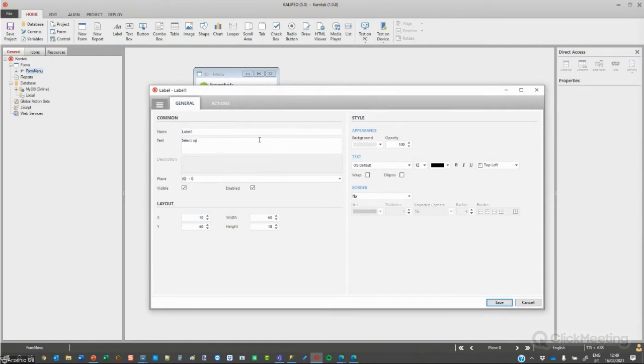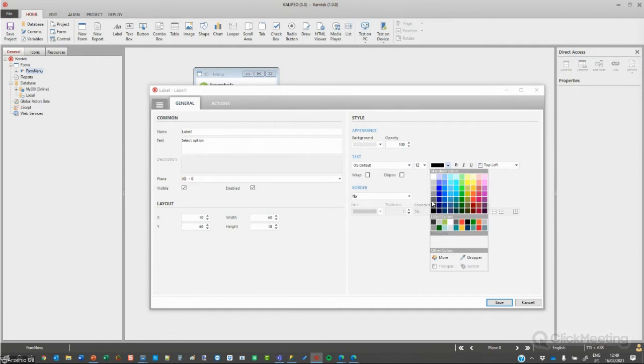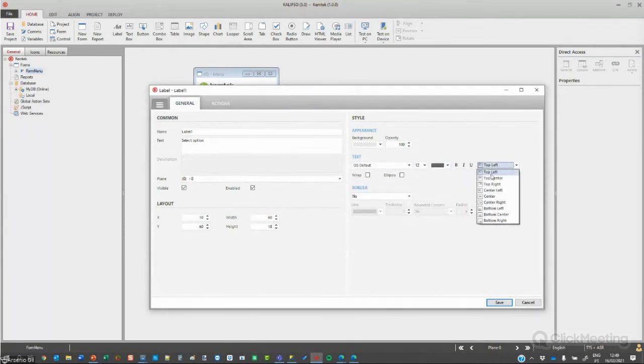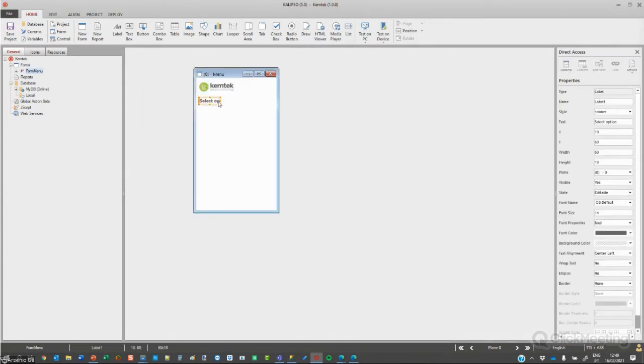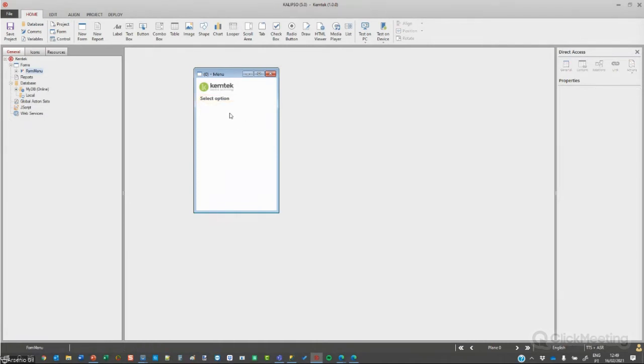Select option. Okay, put here a different color. Okay, and center left, and put here like that. Bold. Great. And there here. Okay, let's put here something like a button or whatever, only to have different options on this menu. You can use label or buttons. Let's put a label. I'd like to show you what you can do also.